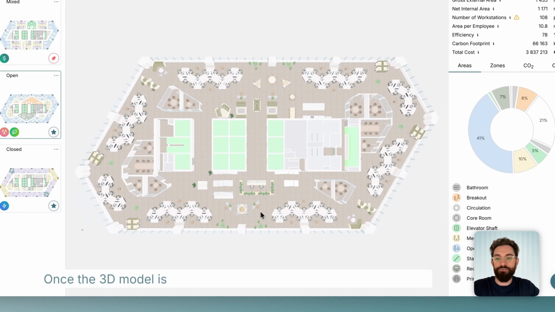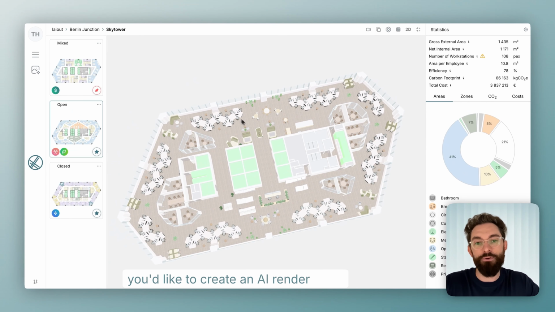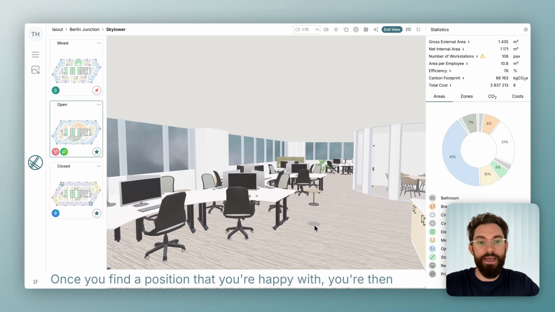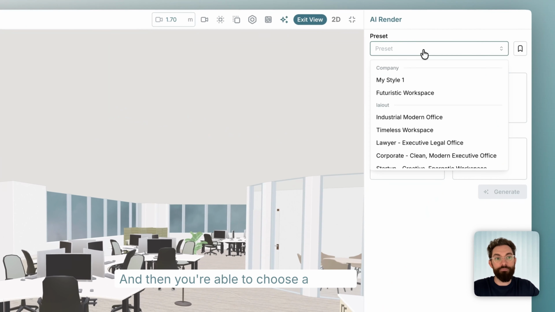Once the 3D model is being created, you can pick a location where you'd like to create an AI render from. So let's pick here. Once you find a position that you're happy with, you're then able to go up into the AI renders, and then you're able to choose a preset.